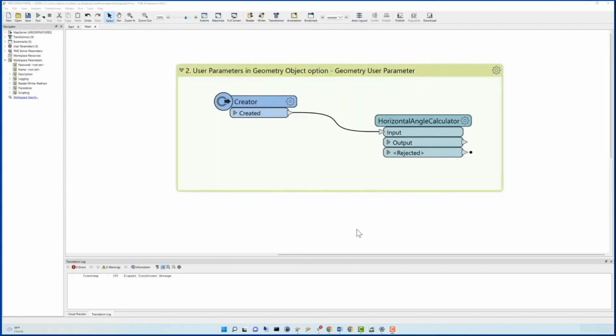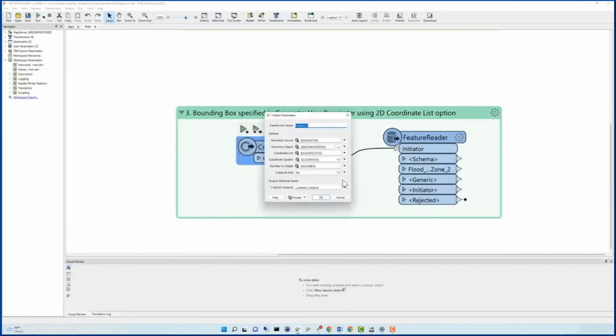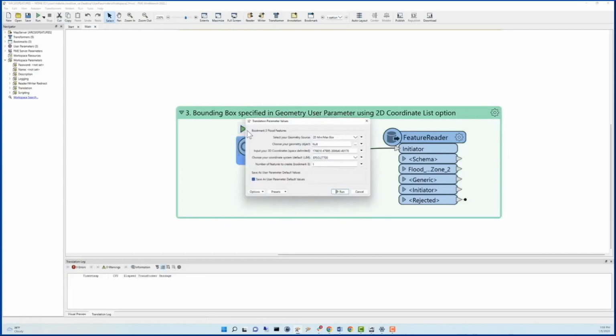Now, of course, you can add even more runtime control by applying more user parameters to your creator. In this workflow here, I've applied several user parameters to my creator, as you can see, which allows a user to create a well-defined bounding box at runtime. And then you can feed the bounding box into something like a feature reader to limit your read-in results to an area of interest.